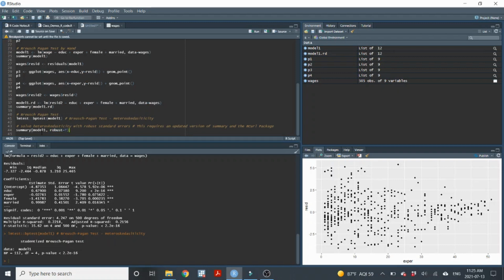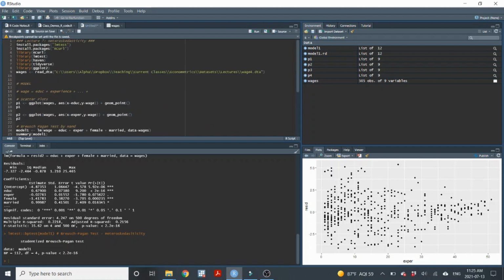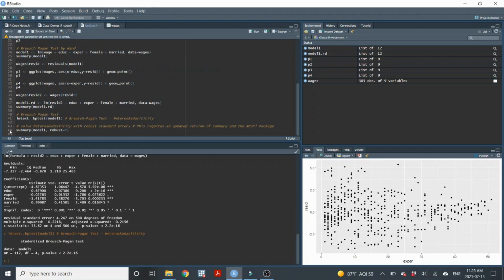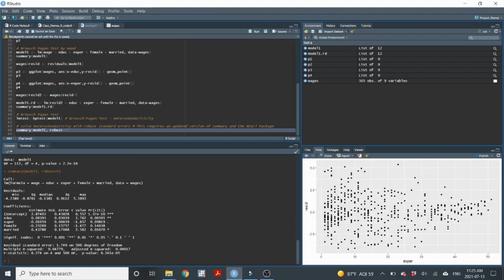But in order to use this summary command, it's tricky, it has the same name but it's a different command. We have to do library(rcurl), and then we can use the summary command that has this robust option. This robust equals T, that's robust equals TRUE. That means it's going to report the robust standard errors. So let's do that. We'll report the robust standard errors for that same model, model 1. And so there we are.